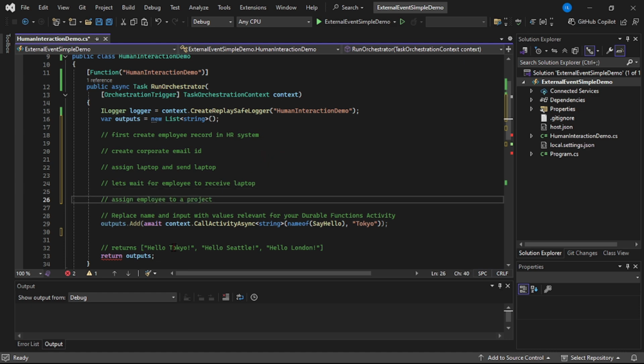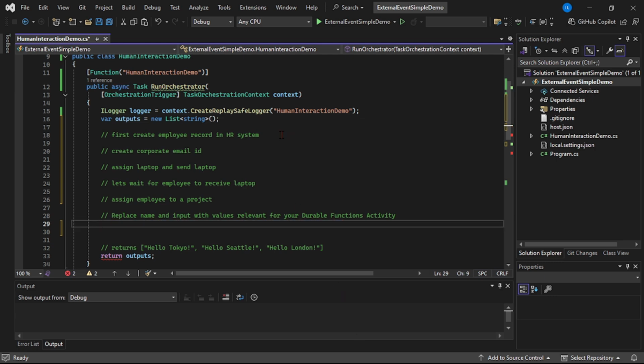So now I will just delete this code, and I will delete this as well. And now I will just cut this line and I will paste it over here.